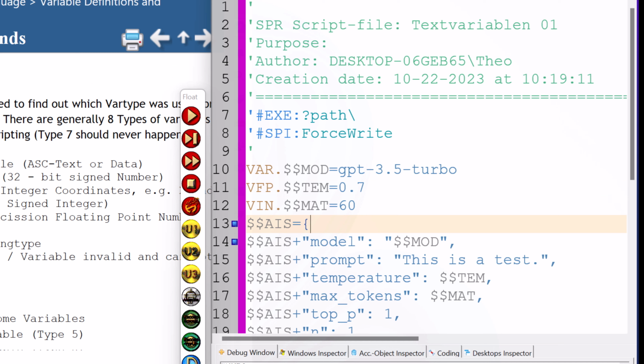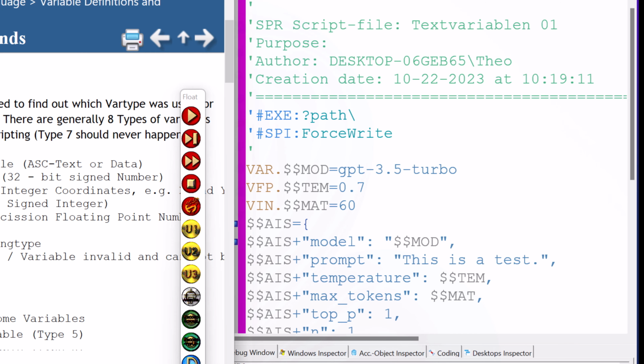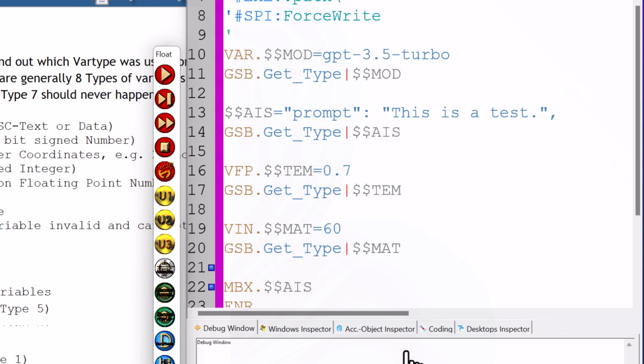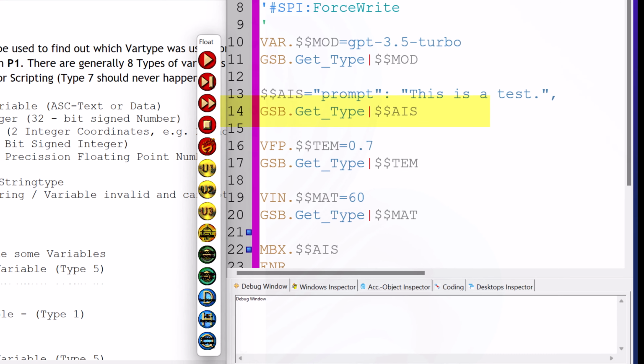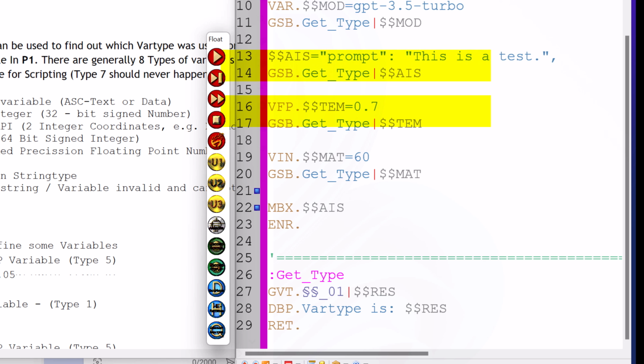Does the Smart Package Robot really have variable types? Different types of variables? I see you have changed the script a bit. What does it do now? Take a look at the script.